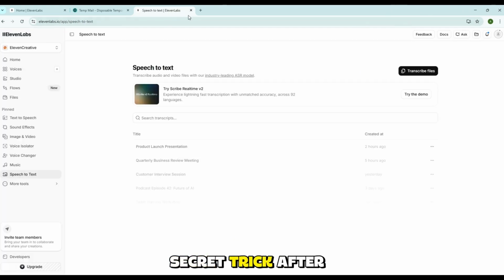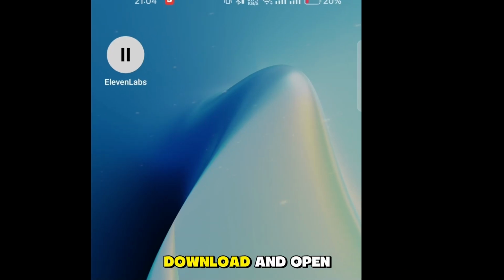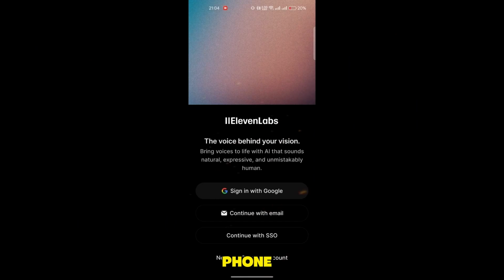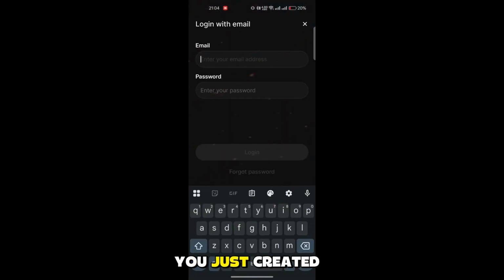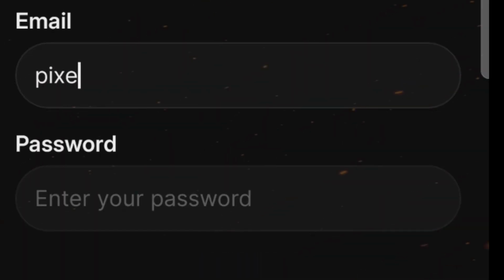Here is the secret trick. After logging in on your PC, do not close the browser. Keep it active. Now, we need to shift to our mobile device. Download and open the ElevenLabs app on your phone. Log in using the exact same temporary email and password you just created on your PC.